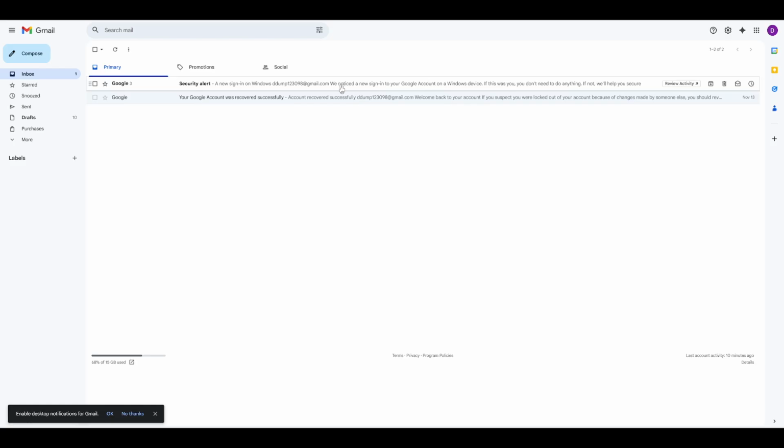Unarchiving an email is quite straightforward once you know your way around the Gmail interface. Remember, the All Mail section is your go-to when searching for archived emails. And don't worry, archiving and unarchiving don't affect your emails in any negative way. They're just organizational tools to help keep your inbox neat and tidy.